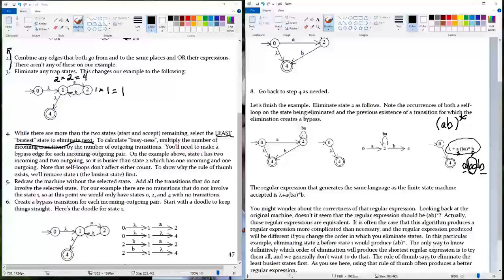You had an incoming from 0 and an outgoing to 2. You had to pair those up. You had an incoming from 0 and an outgoing to 4. Then you had an incoming from 2 and an outgoing to 2. And then an incoming from 2 and an outgoing to 4. So you made this doodle. 2 times 2 gives you 4. You have to build 4 bypasses if you want to blow up state 1 first.